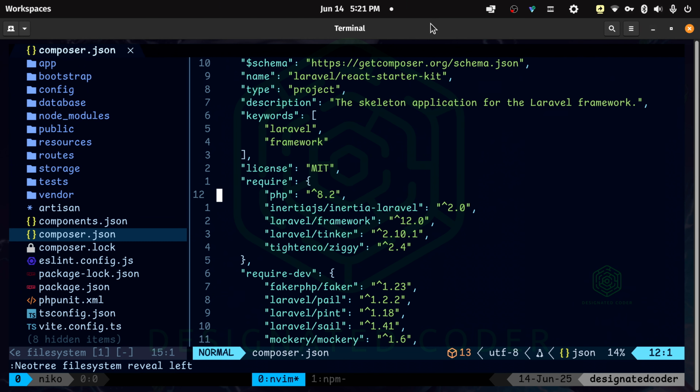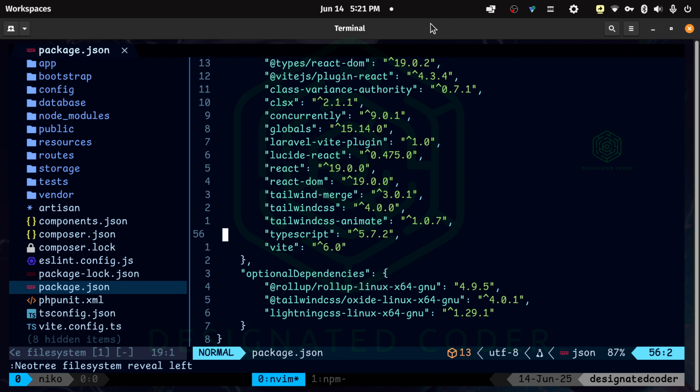But as you can see, the inertia.js React is at version 2.0.0. The other thing that we are going to be using here is Tailwind CSS. I am using version 4 of Tailwind CSS, and TypeScript is already in here as well as Vite at version 6.0. So just that we're all on the same page and we know what we're working with.